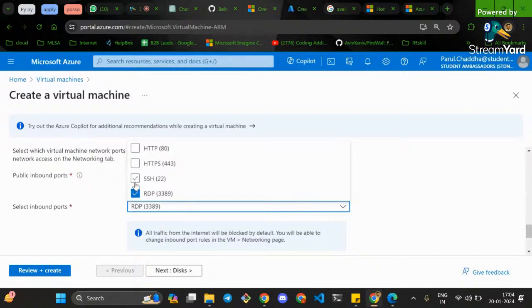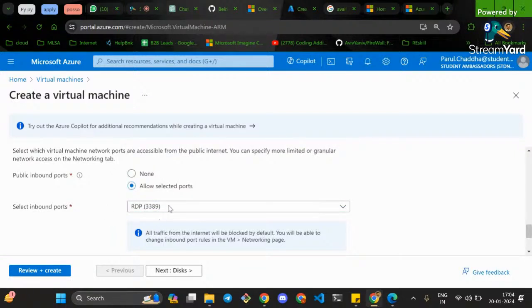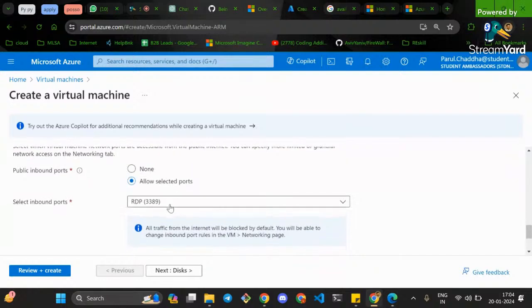So someone will search https.microsoft.com, that request will go to the server, and then what data has to be sent back. This is all about the inbound ports. I can select these inbound ports right over here because we are using a Windows virtual machine, so I'll go with the RDP one.